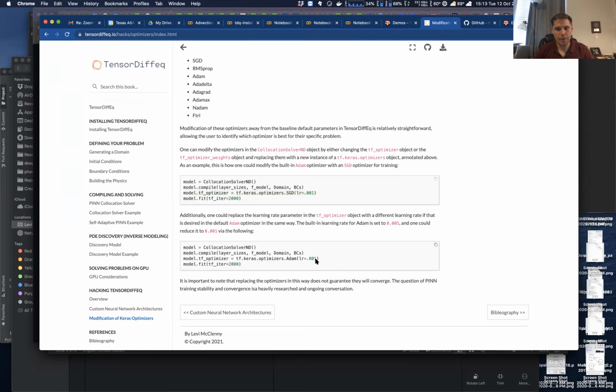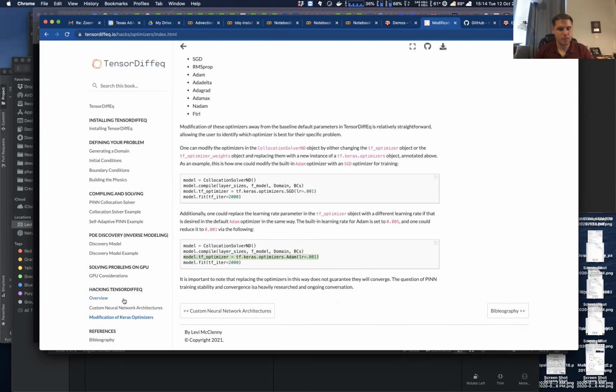Yeah, so here it's just using Adam, same as before, to overwrite and give it a different value for the learning rate. It defaults to 0.005, by the way, which is important to note. So if you want to make that bigger or smaller, you'll have to overwrite the whole optimizer using this syntax. Okay, so that's that.